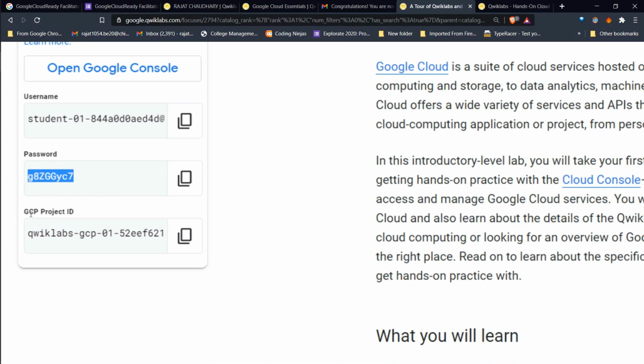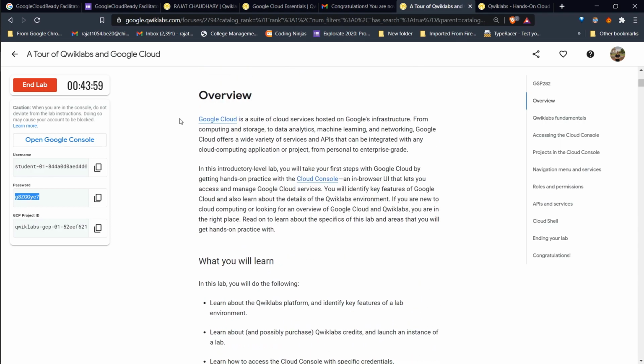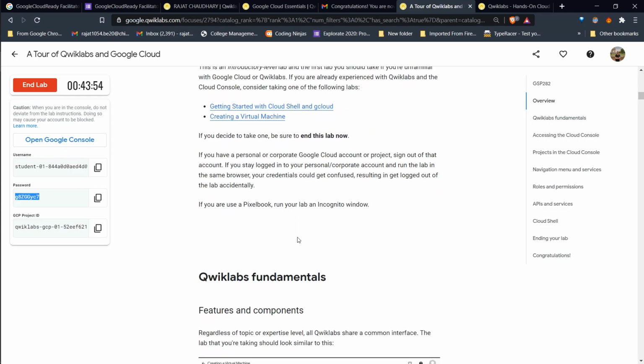Here you can see a GCP project ID is also there, which we will use if needed. Now these all are the instructions given by them, so you need to read them.